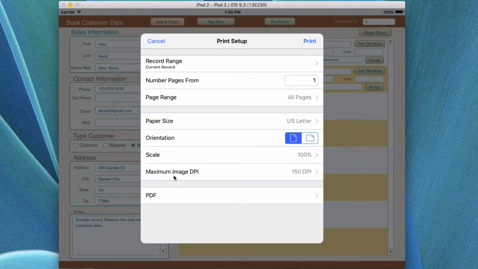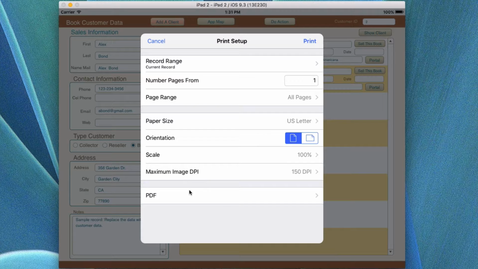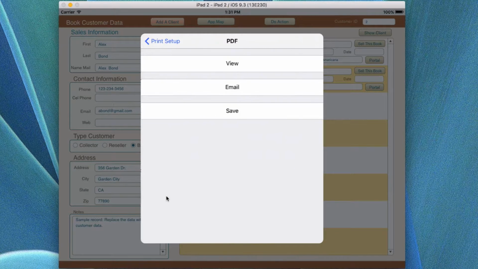Next one is maximum DPI. If you have a printer that has a large DPI up to 600 DPI, or full DPI of anything that is above that, you can just put full in there. And I love this one. I can print a screen as a PDF. I can view it by saying, go ahead and give me a view of it. I can email the screen.